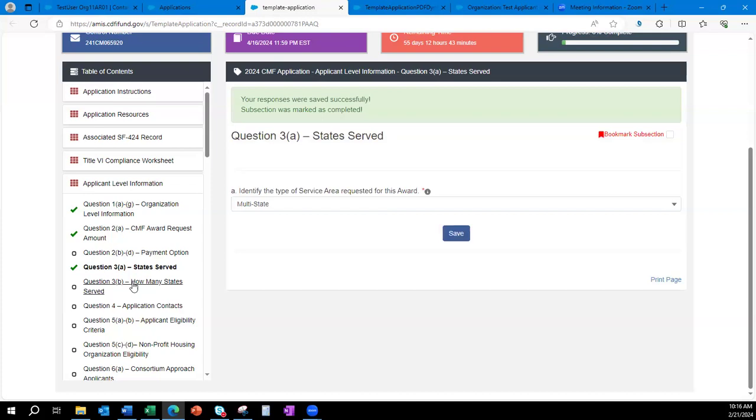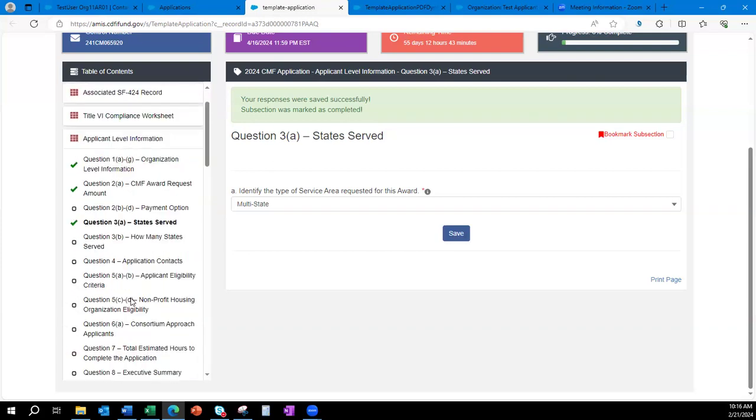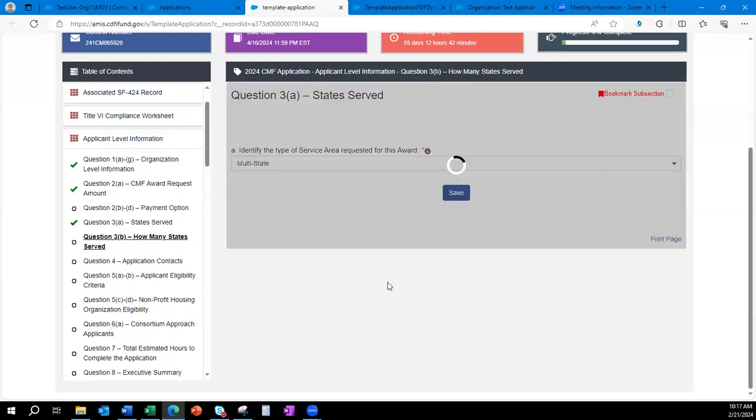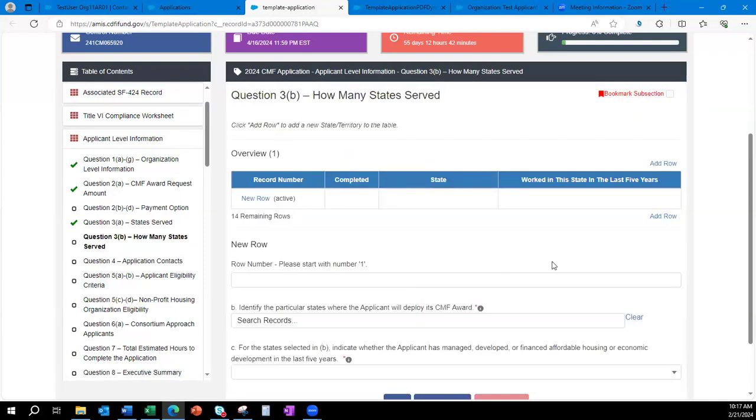That's very common throughout the application. We really encourage you to go in order because there are so many conditional sections. So start at question 1 and go down the line. Okay, now question 3B, I wanted to show you how a table works.